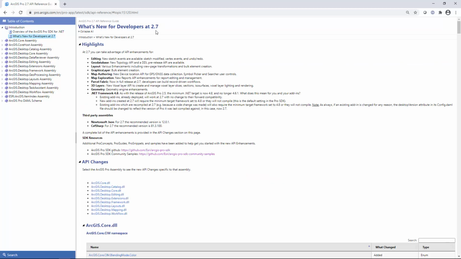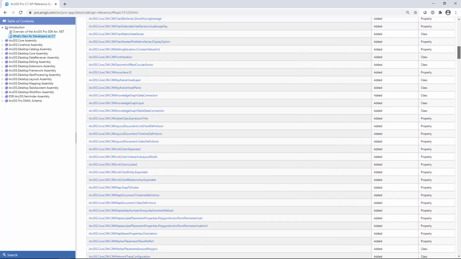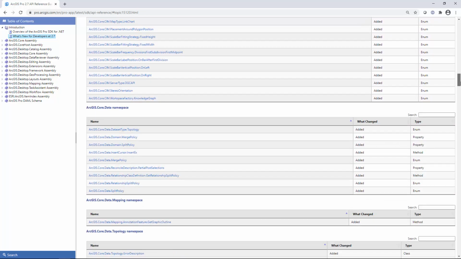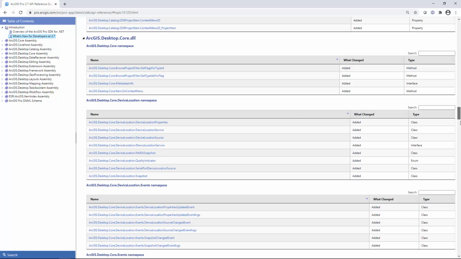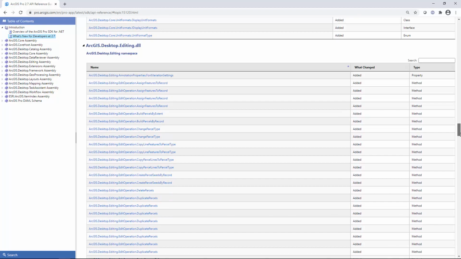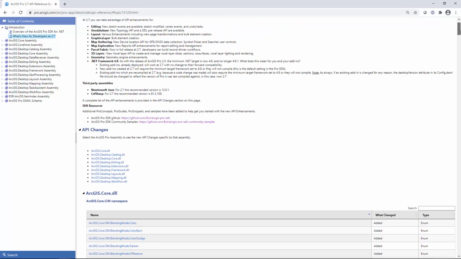There is the What's New for Developers page, which you can click on here. It's What's New at 2.7. What's nice about this page is it gives a full tabular listing of all of the changes that have been made to each one of the namespaces. So you can see new classes that have been added and so forth, new methods, and scroll through and search on each one of those namespaces. So that's a nice resource there.